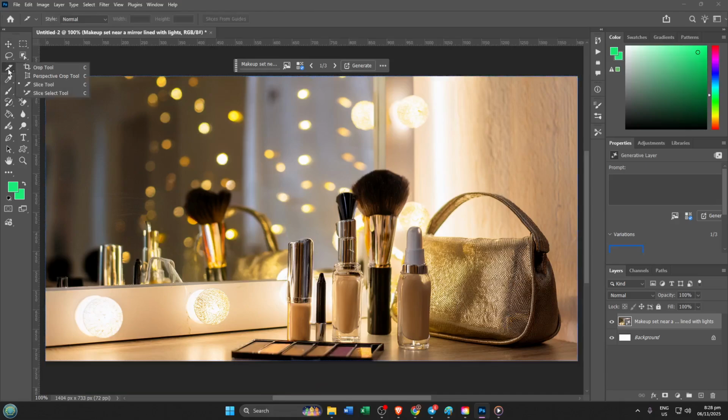Now, we're going to set up the Slice tool. You'll find it in the toolbar. It might be tucked behind the Crop tool, so just click and hold on that icon if you don't see it right away. The Slice tool is perfect for splitting images accurately because it lets us control exactly where each divide happens. With your Slice tool selected, move your mouse over the image and right-click.